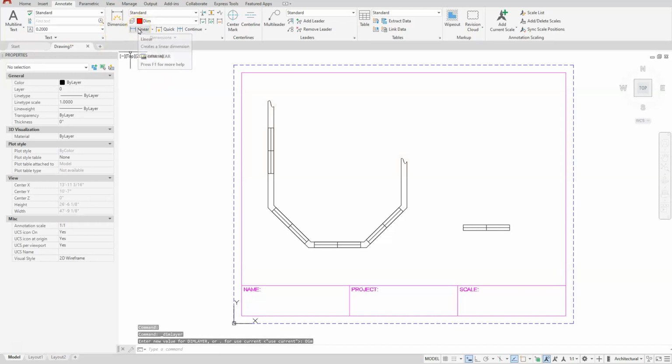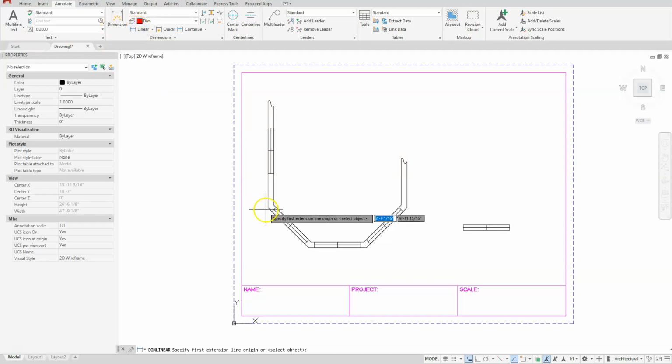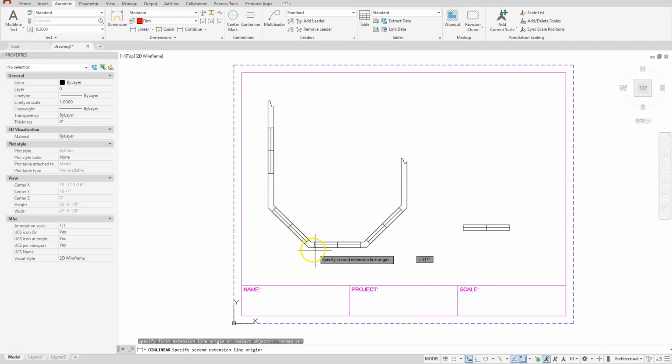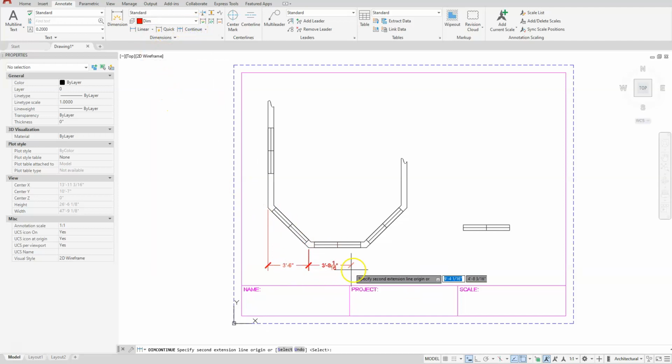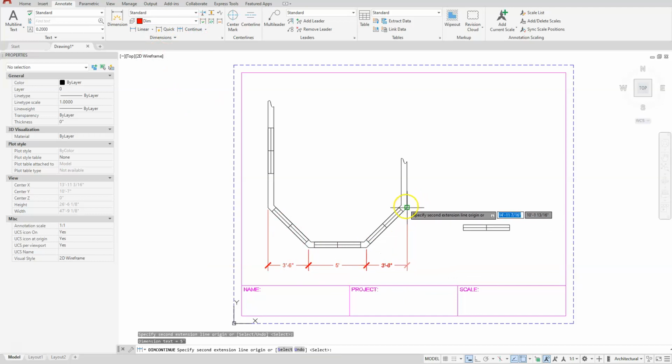Now let's start creating our dimensions. I'll start with a linear dimension. It goes from this endpoint. Let's turn our O-snaps back on, to this endpoint. Come down and place the dimension. Choose continue. Select this endpoint, then to this endpoint.